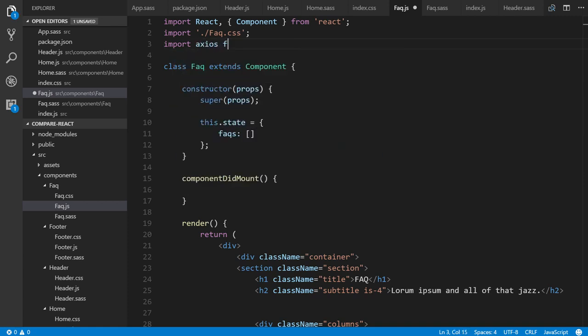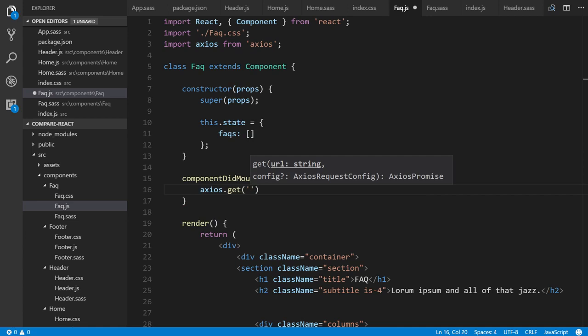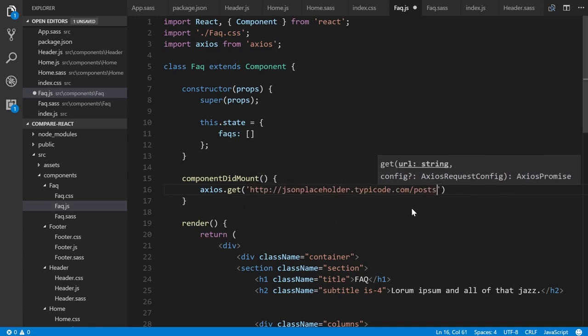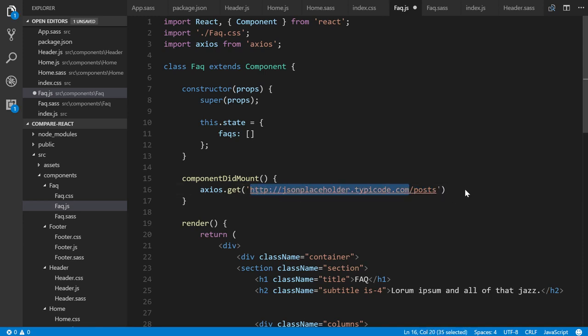So this is where we first have to import Axios from axios, which is the package we installed. And if you followed along for the Vue.js portion, this is almost identical. So we put axios.get, and then we pass in the URL of the API. I'm using jsonplaceholder.typicode.com, and we're grabbing the posts right here.